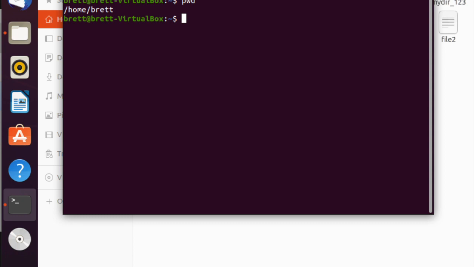Say I wanted to move to my root folder. I just type cd and the root, for example forward slash, and enter. So I am in the root. If I type pwd, it shows that I am in the root folder.